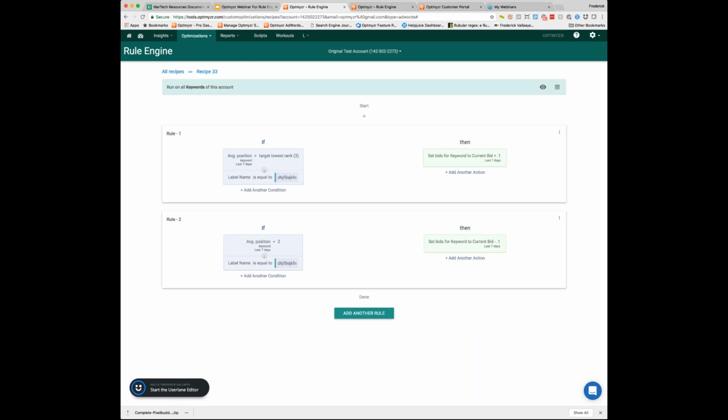So I see there's a question here. It's a question about the cost. So I'll come back to that in just a second. But that's how the rule engine works.